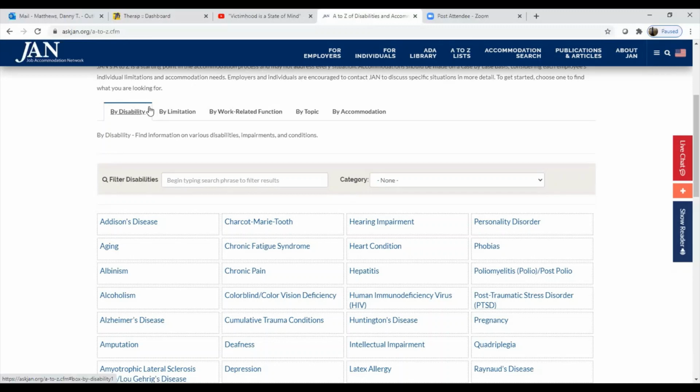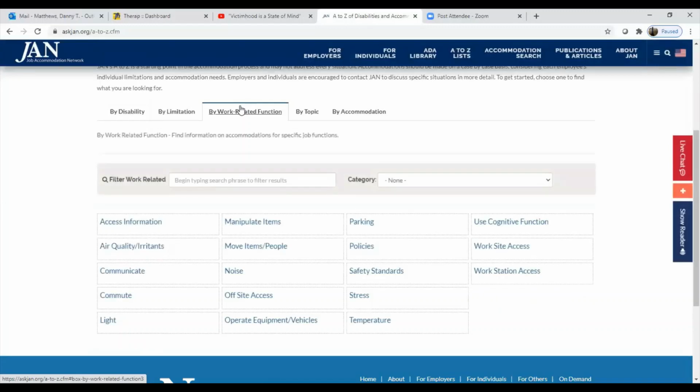Well, we look here and there are several tabs. You have by disability, by limitation, by work-related function, by topic, and by accommodation. So the thing we're concerned about is a work-related function, namely being able to measure and count things. So we're going to go with work-related function. Now, we can either type our own phrase in and search for things that way, or we can look at these commonly searched words and phrases. So looking at all of these, I think the thing that comes closest to the concern about being able to count and measure is to use cognitive function.